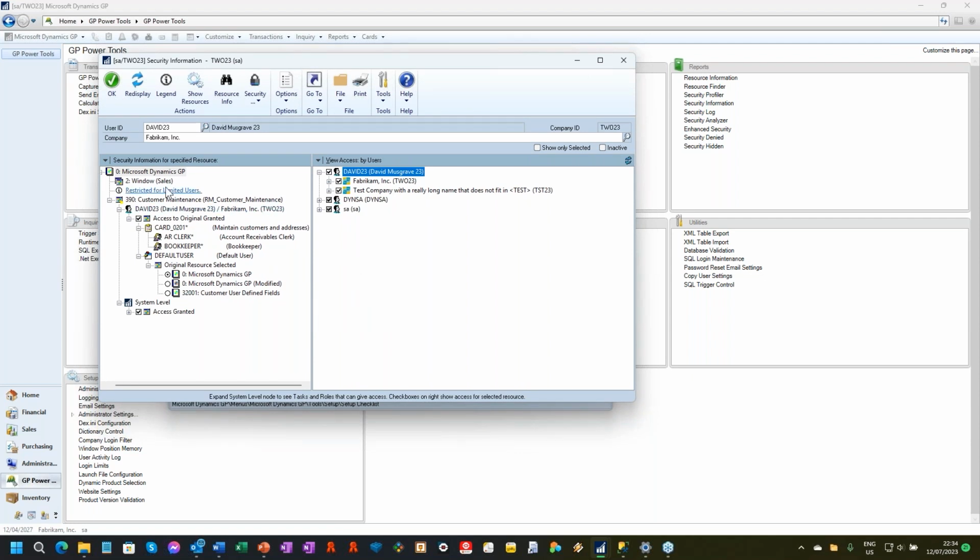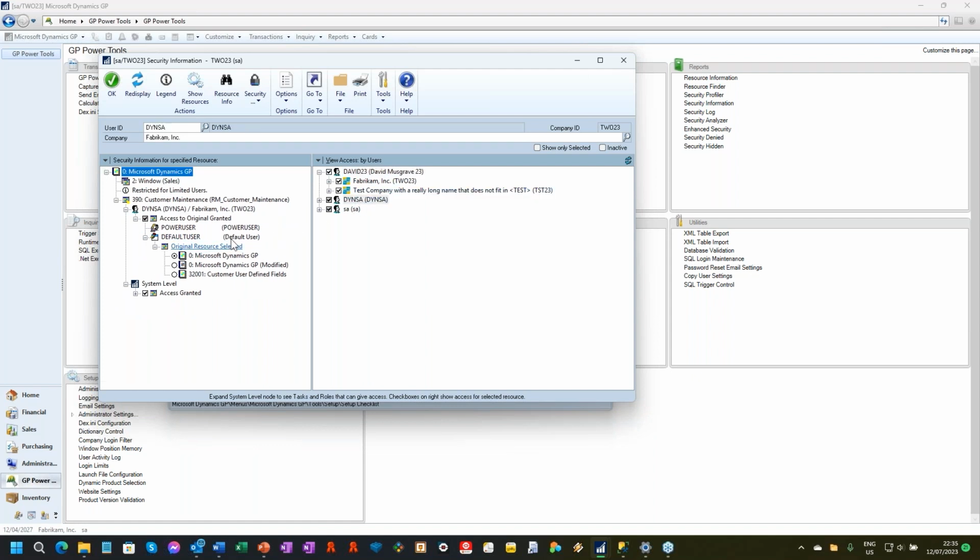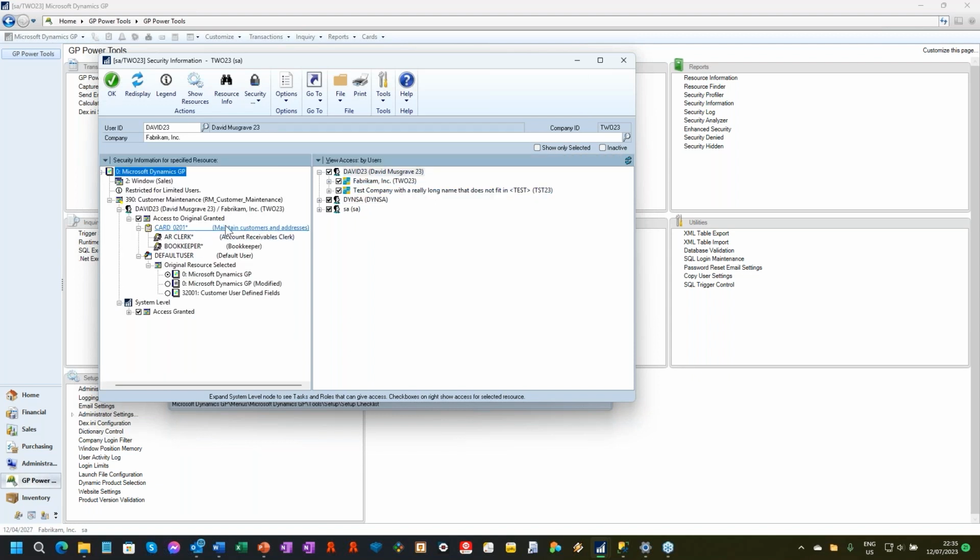Yeah, so whatever resource I've selected on the left-hand side, it'll show me which users have access on the right-hand side. So DynSA and SA, they're grayed out because they're power users, so they get access regardless. But it will show me which users have access. So you'll have your list of users down here. If you click on any user, it'll show you how they got access. So DynSA is because he's a power user. David is because he has this role.